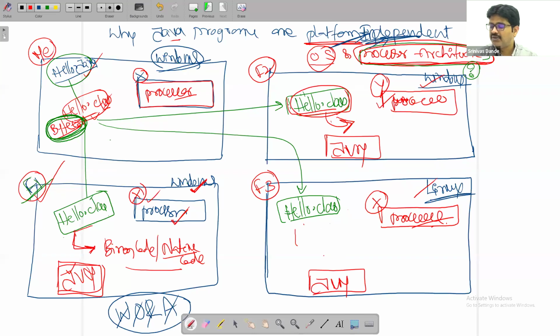And the JVM generates the binary code. In my friend's machine, when I am generating binary code, guys, this binary code is compatible with the Linux operating system. This binary code is compatible with the X processor. So, are you moving the binary code from one machine to another machine to run?